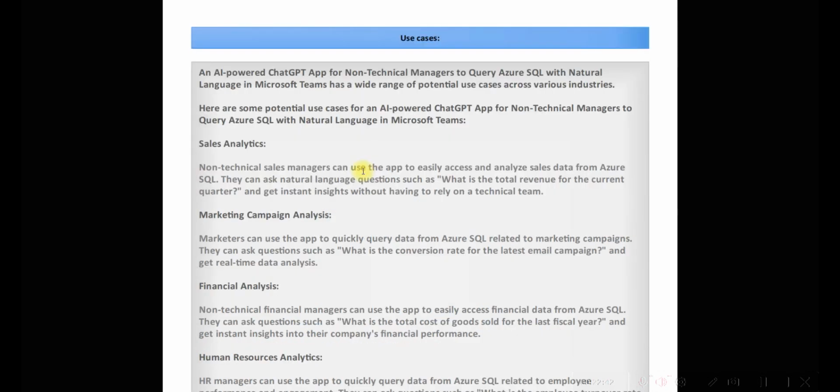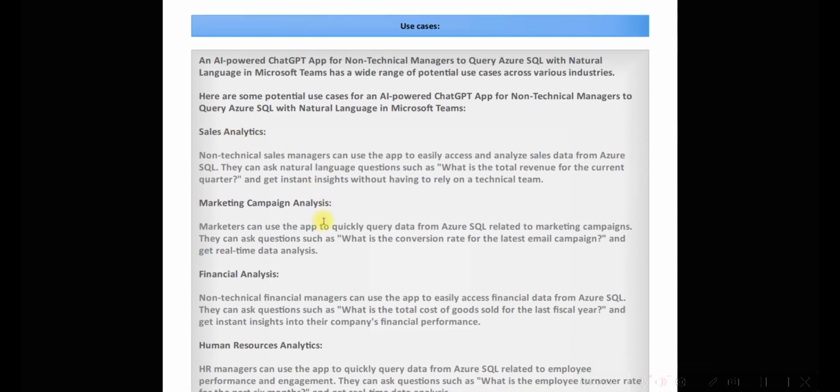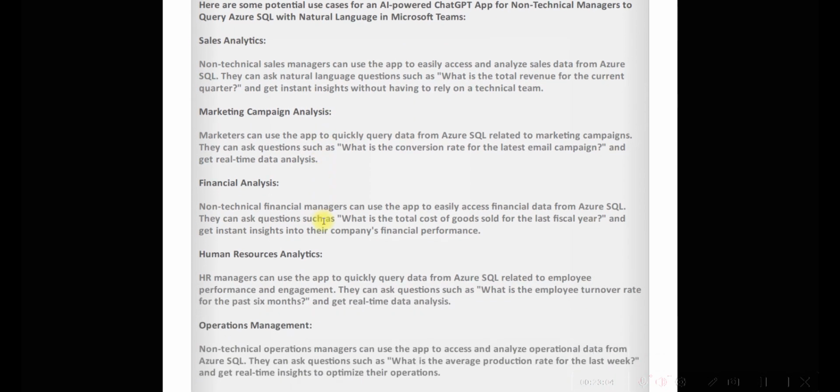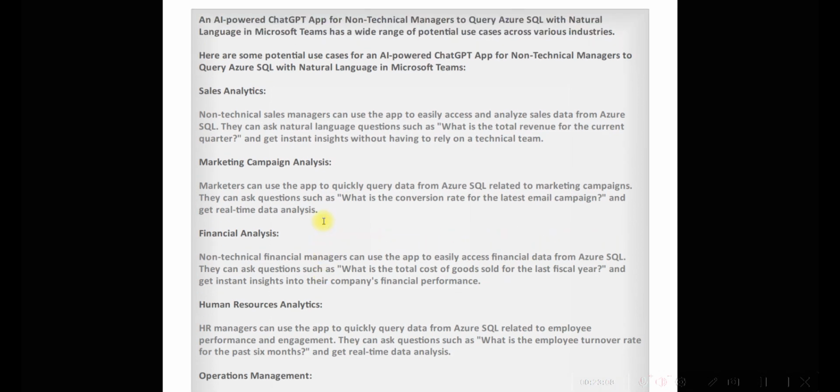This AI-powered ChatGPT app for non-technical managers to query Azure SQL with NLP in Microsoft Teams has a wide range of potential use cases across various industries. Here are some of the potential use cases. We can use this app in sales analytics, marketing campaign analytics, financial analysis, HR resource analytics, and operational management.